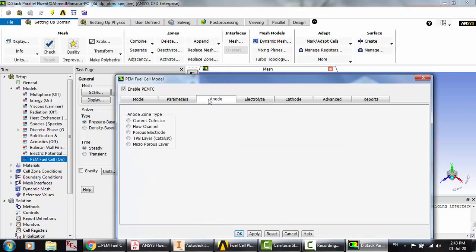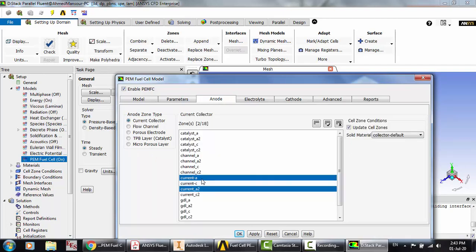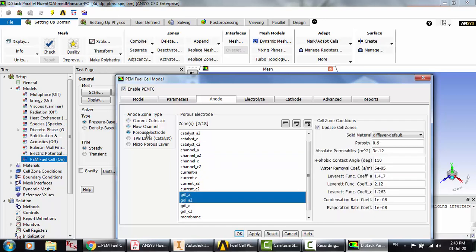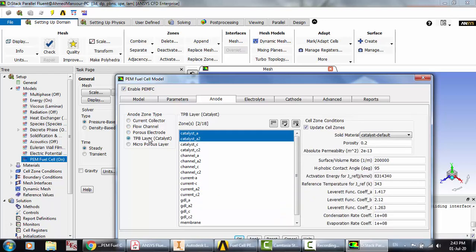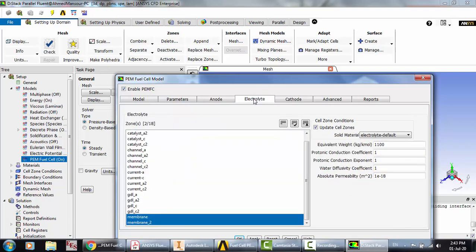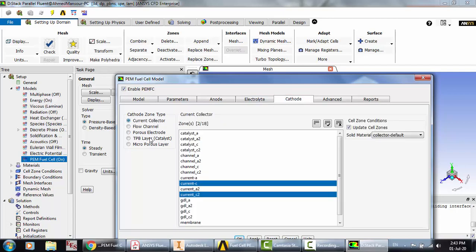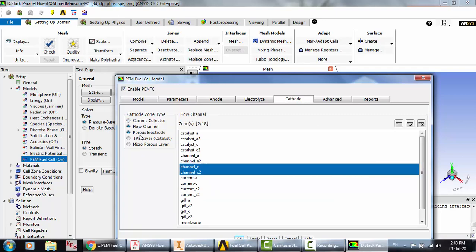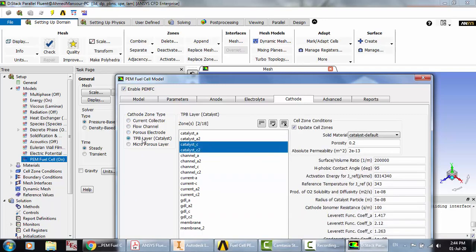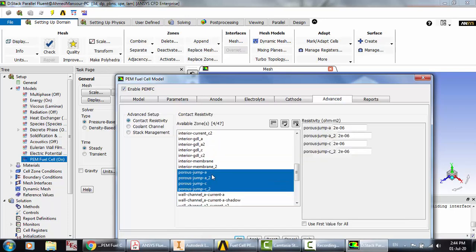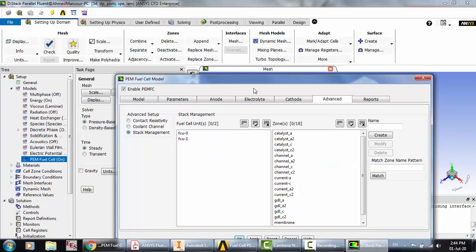The PEM here, the same for the anode. We are going to use A and A2 because we have two cells: flow channel, channel A, channel A2 for the anode, porous, GDL A2, and catalyst, and so on. Electrolyte membrane A, membrane 2. The same here, but for the cathode: flow channel, porous, and catalyst. Okay. And here the advanced, the same porous jump. We have 4. And then we don't have coolant, but we have stack.